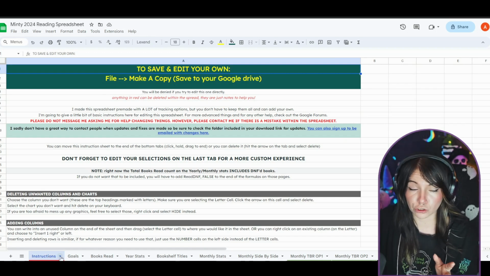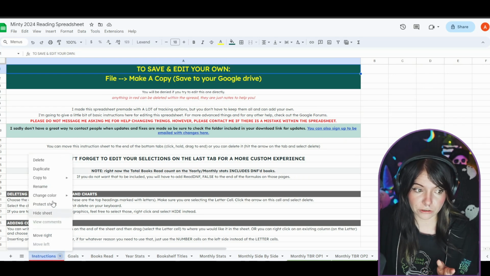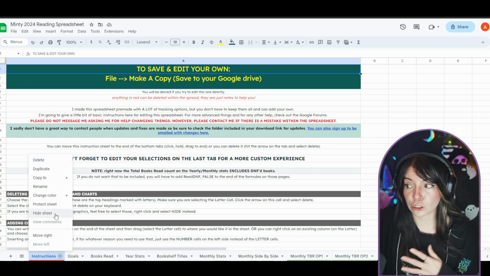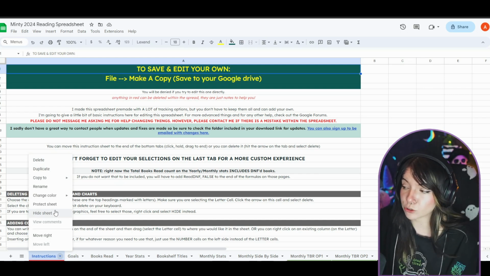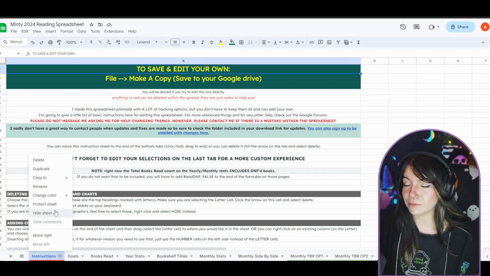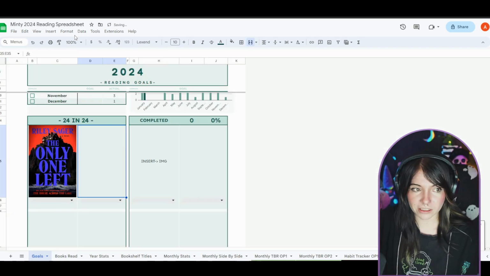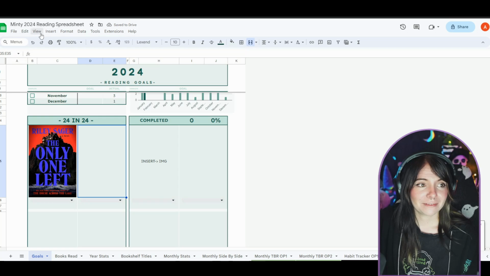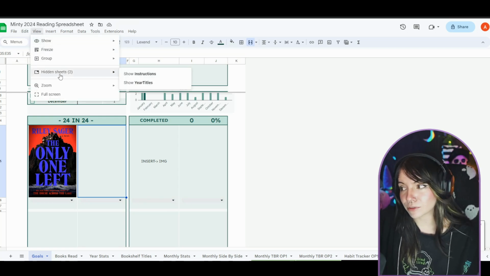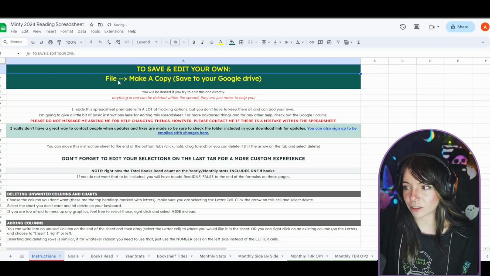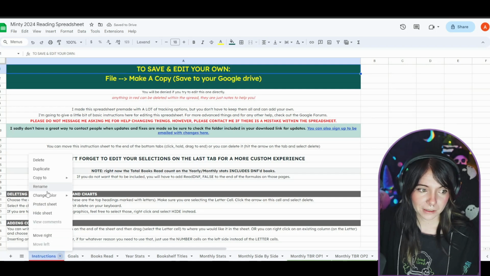tabs. You can go to the tab and you can either delete or you can hide the sheet. There are hidden sheets on these spreadsheets that are in use, so I would say don't really mess with them. But you can just hide this if you would ever need it. You can always go to View, Hidden Sheets, and it will tell you right there what you need. And then you can just go, okay, I want to view the instructions again.